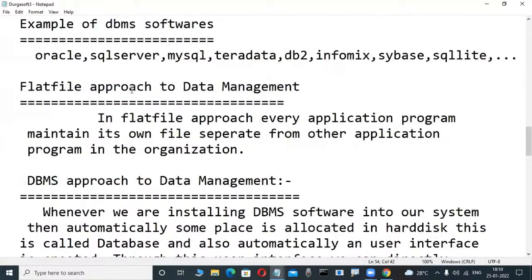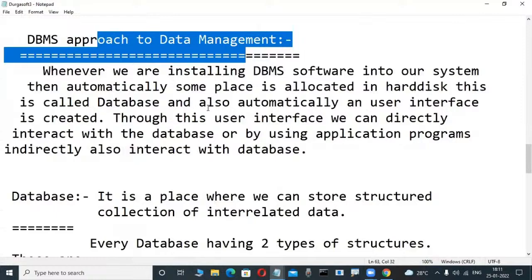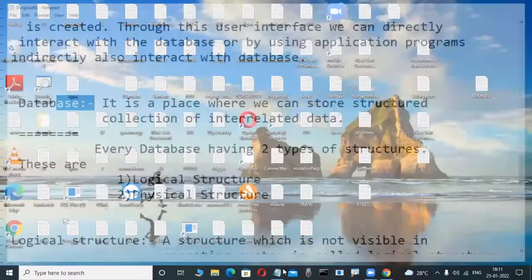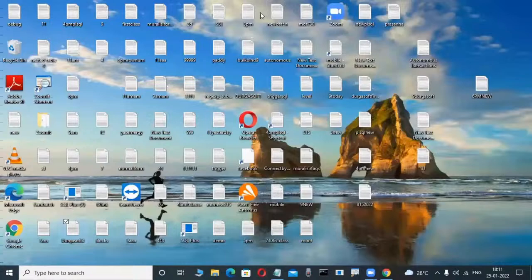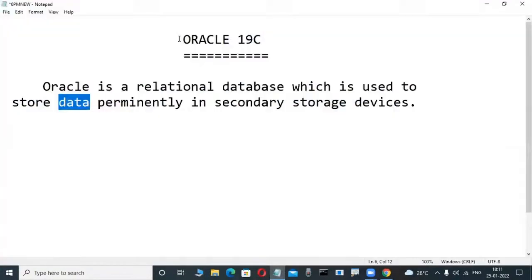Now here, the DBMS approach to data management. What is the advantage? Then what is a database? We are learning that one of these days. Not first, because first means you will be confused. That's why directly, okay, we are showing a practical so that you understand.